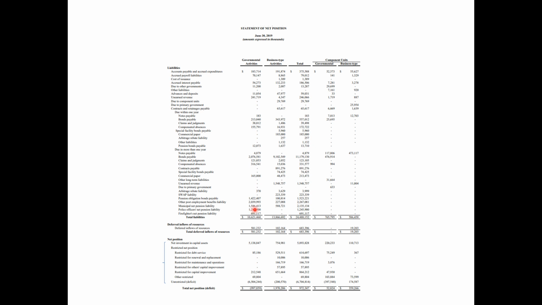And this net pension liability means the pension trust fund cannot cover all these things. So the city of Houston owes these people, the employees, almost $6 or $7 billion in pension payments. That's a huge burden. That's why we have this huge deficit right here. Okay, because of the pension.